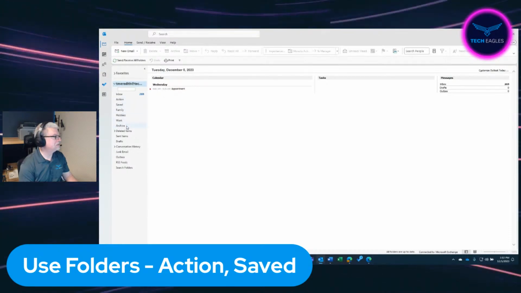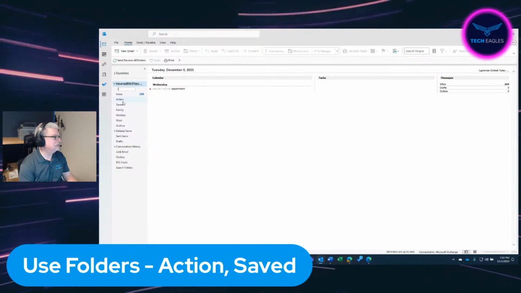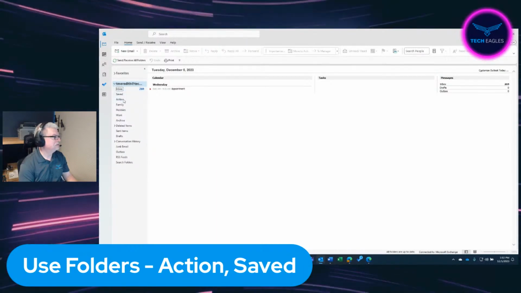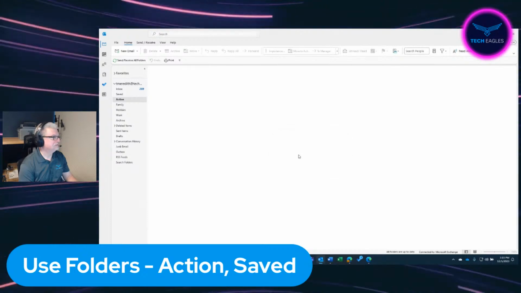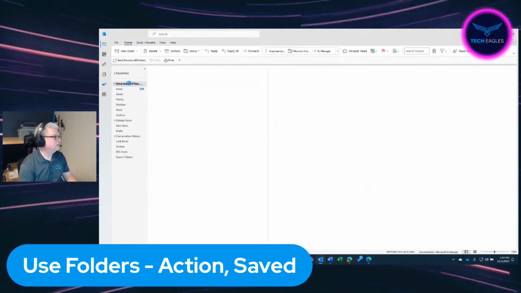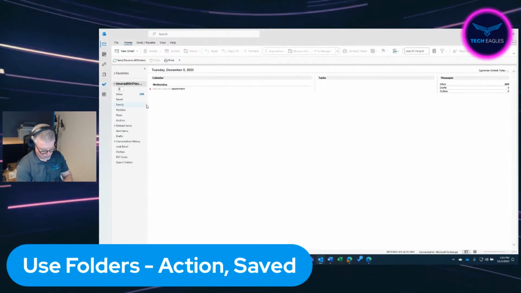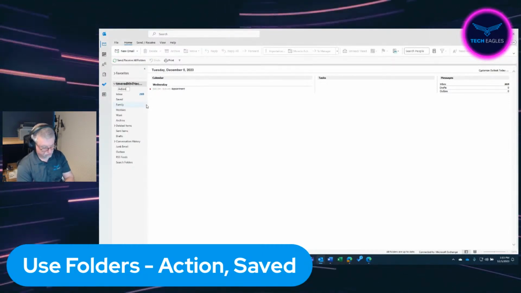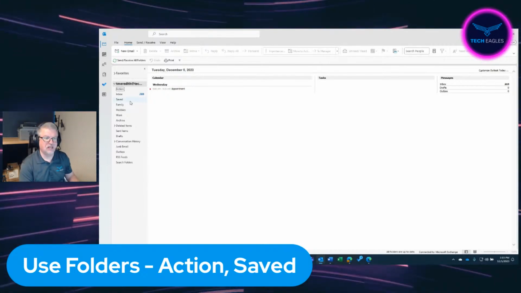I already must have it somewhere. Yep, action and then saved. Let me just delete those real quick. I'll delete one so you can see me make this one. Create a new folder, action. Okay, and let's just pretend I created this folder, saved.